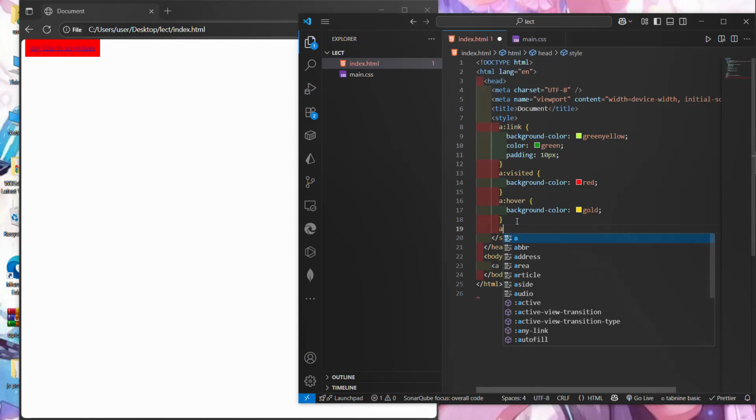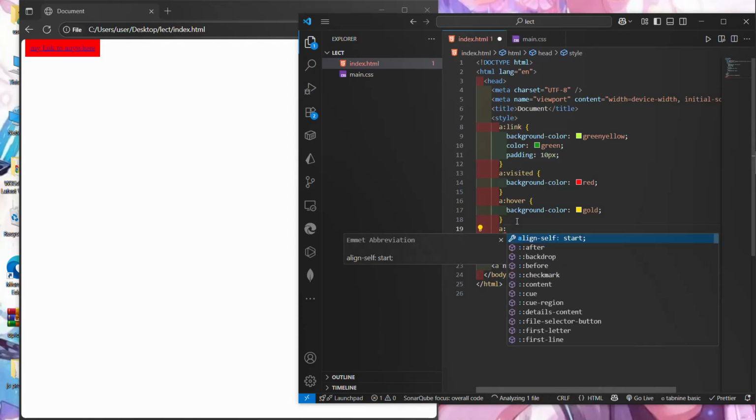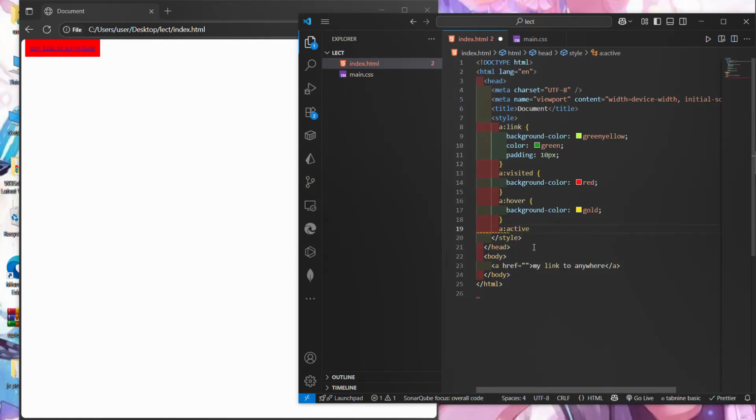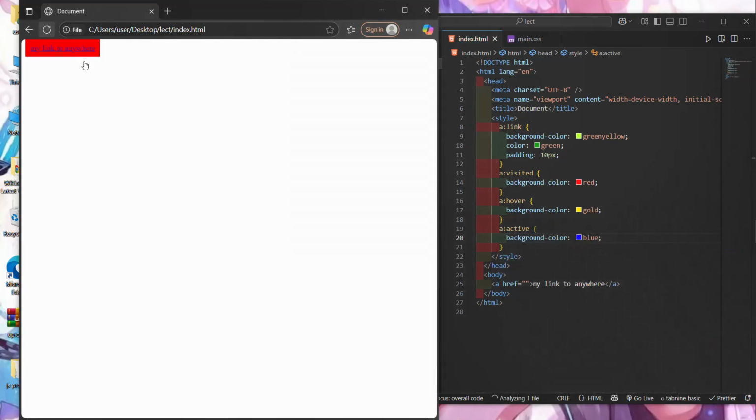So you can also style it when the link is active. When the link is active, you can give it a background. So when the link is active, curly braces, give it a background color of blue. When I refresh, you can see when I click on it and hold it, the link is blue.